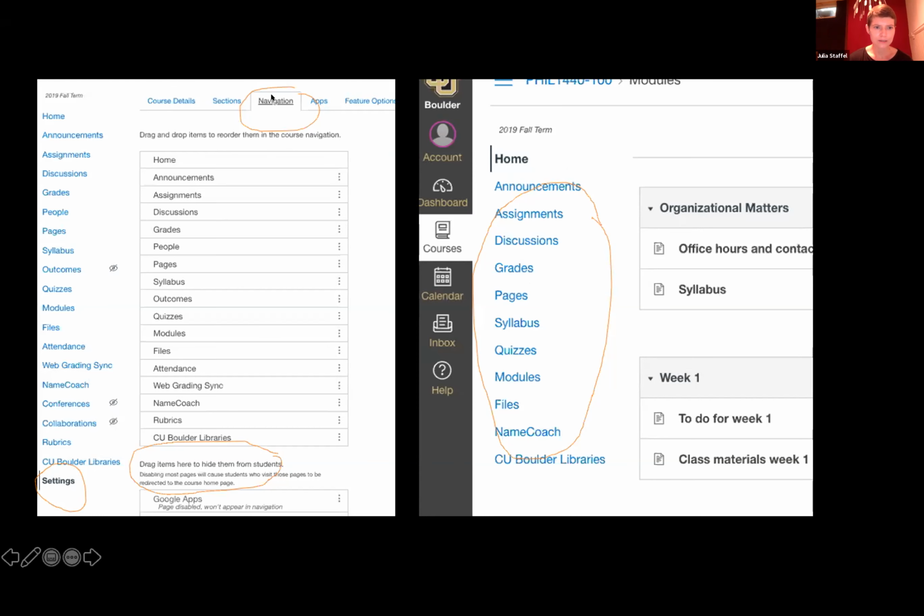Then you go to navigation, and first of all, you can decide in what order you want these things to appear in the navigation bar. Then you can drag items down to hide them from the students. Once you've sorted it the way you want, you scroll all the way down and press the save button, and that determines what the students see. For example, if you don't use discussion boards, you can hide that, because why would it be there if the students never use it? So you can totally control that.